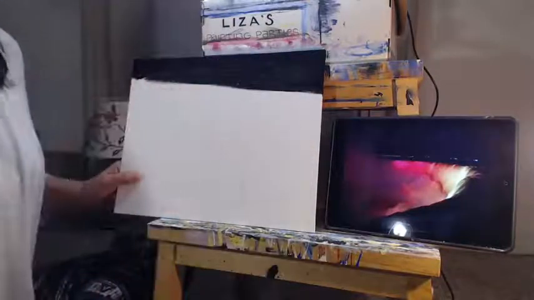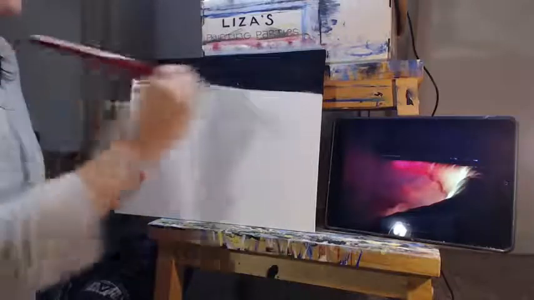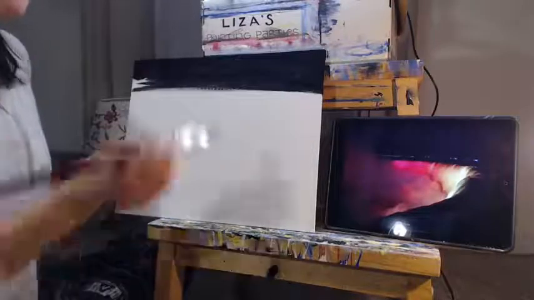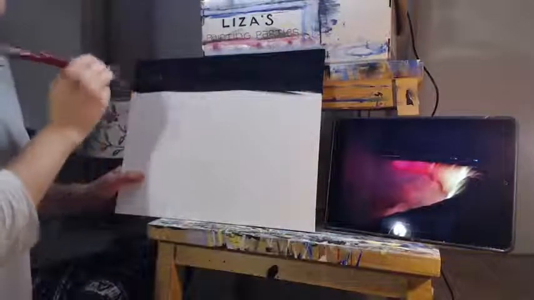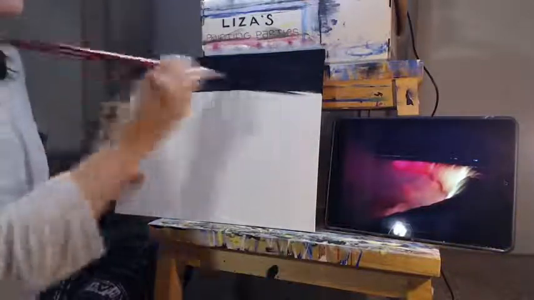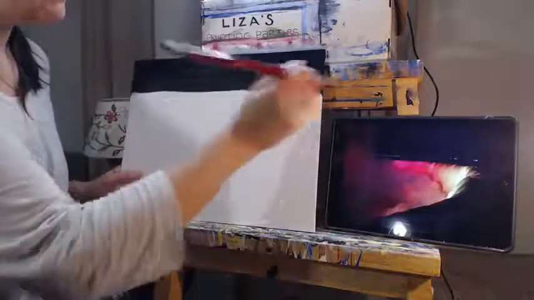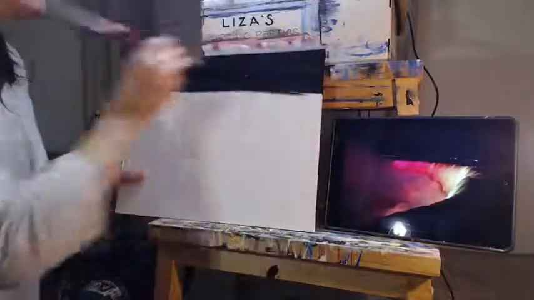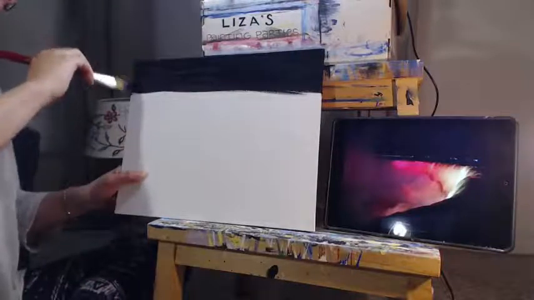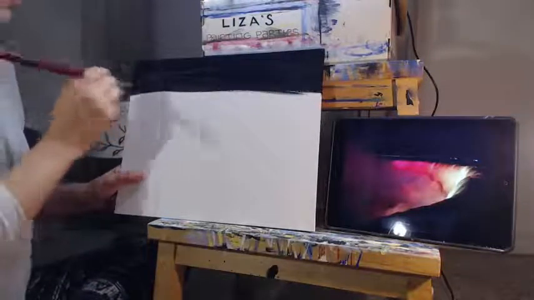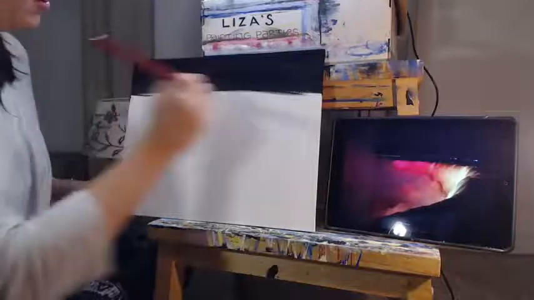I'll start with this background, and then if I decide that I need to move on while it dries, I might paint the rest of it, or the majority of it. At the same time, sometimes it's hard for some of the other colors to really pop when you have a black background. So I might not want to do that while we have all that color happening.